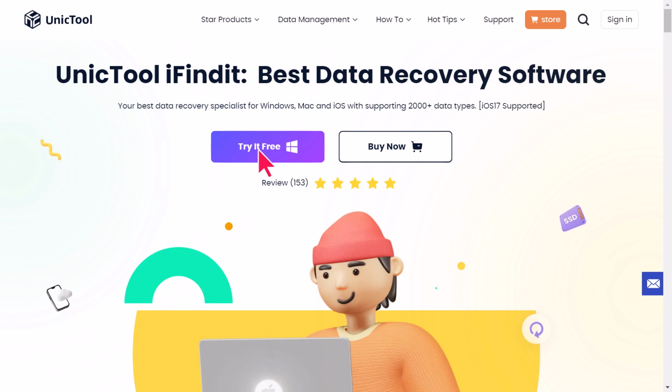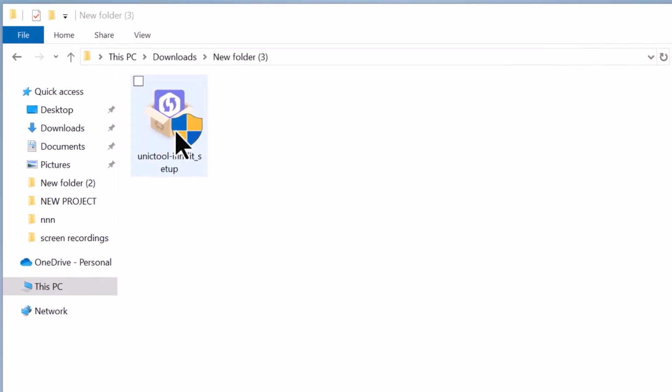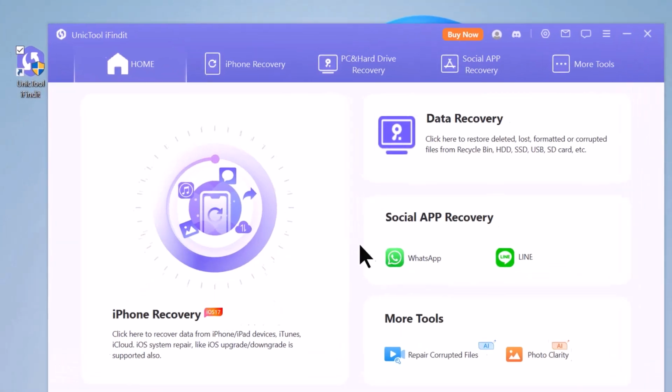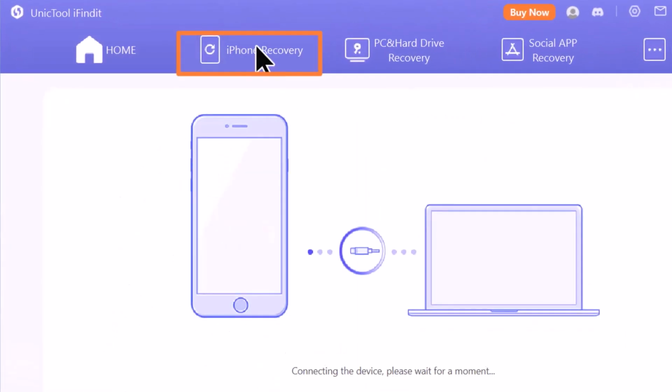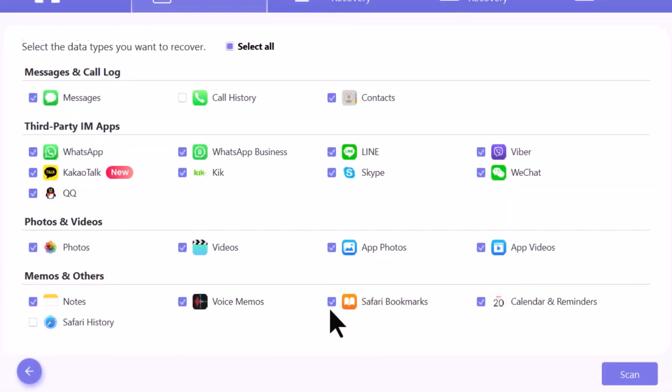To get started, click Try it for free to download. Once downloaded, complete the installation process and open it. To recover deleted images or videos on your iPhone, open the iPhone Recovery tab. Connect your device and click on the Next button to start the process.